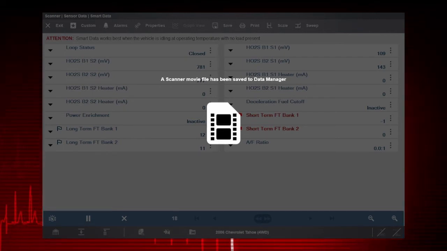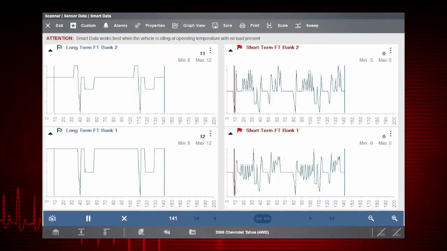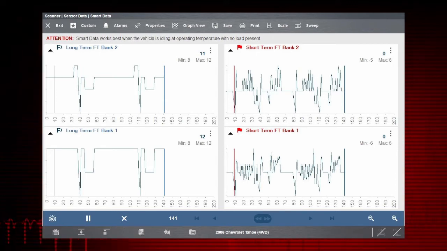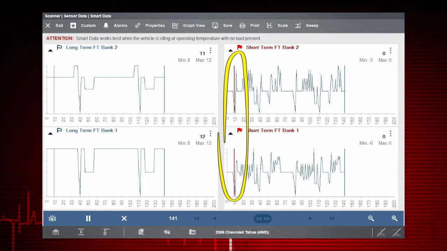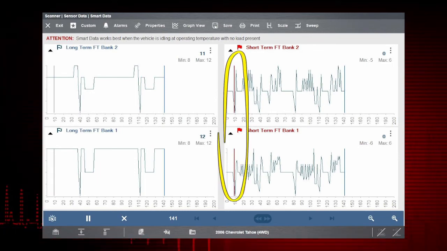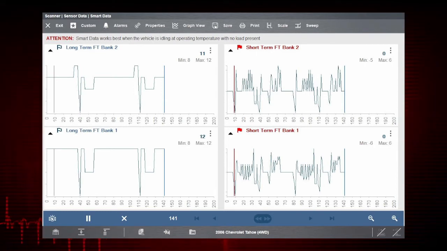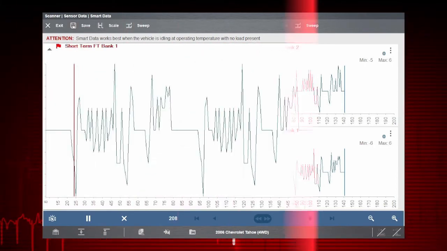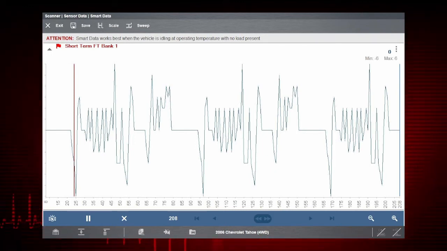The movie can be viewed from the Scanner Data folder in Data Manager. If we switch to Graph View and take a look at one of the triggered PIDs, we can see that after a PID trigger has been activated, a red cursor is placed on the graph indicating the trigger point. This helps when replaying the data to determine where in the data the PID went out of range. Here is a full-screen graph of one of the triggered PIDs. We can clearly see the red trigger point cursor.